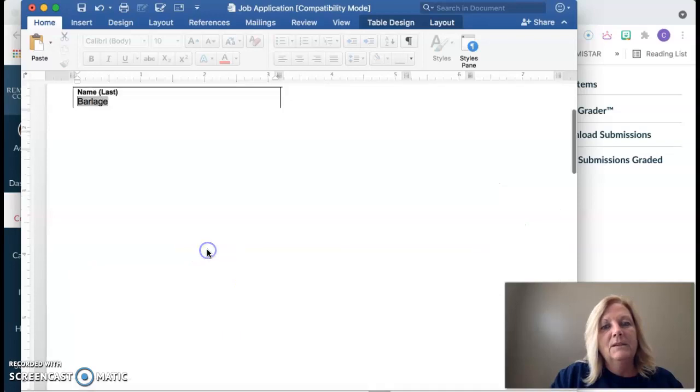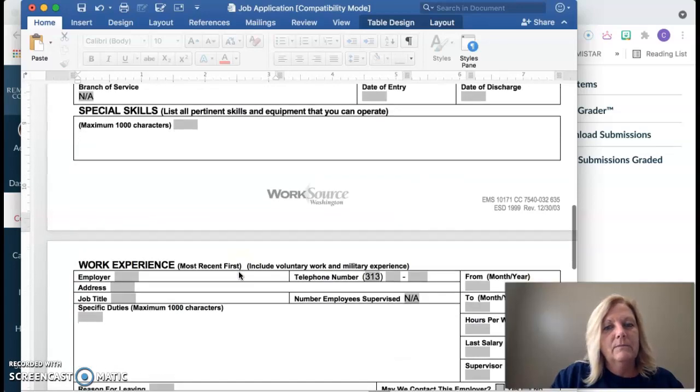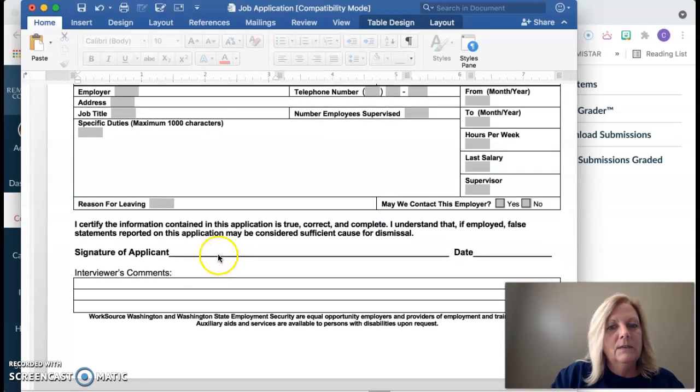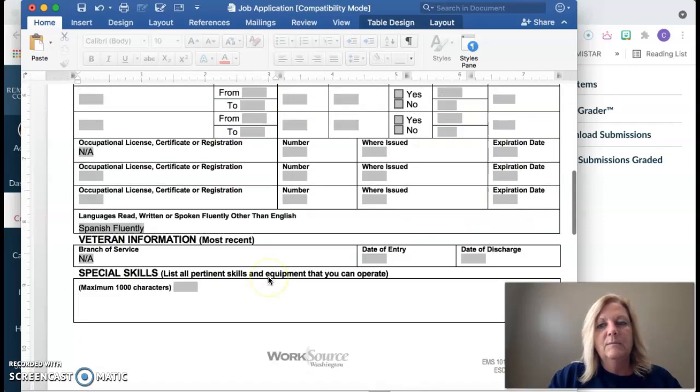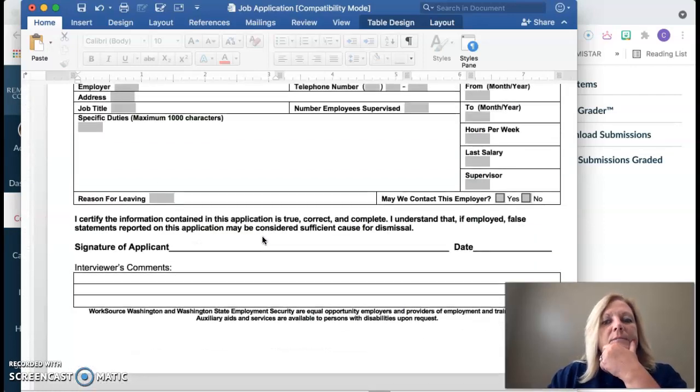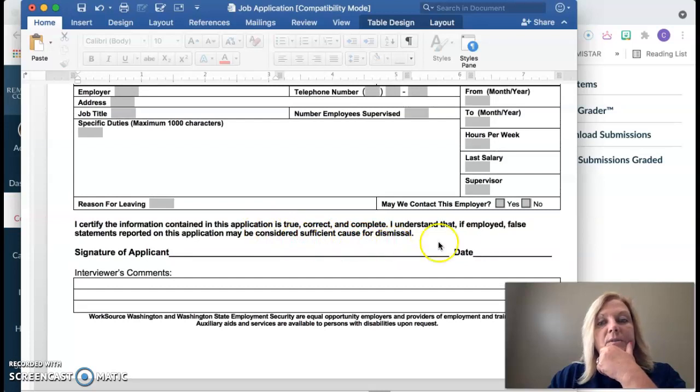And then here you're going to sign your, it keeps taking me back up. You're going to sign your name here or type your name and the date. Do not write anything in the interviewer's comments. That section is for the person that actually interviews you.